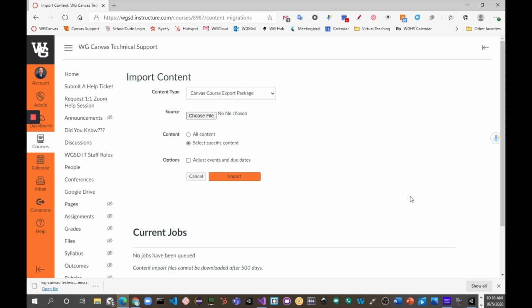By choosing select specific content, I can now very systematically choose what I do and I don't want. Whereas with all content, it will bring it all in, and then you're going to be kind of forced to go through and delete all the stuff from the course that you don't want. So this gives you a lot more control with select specific content. When you're finished doing that, you would press the import button, and that can take a minute or two for the content to come off of the file on your hard drive into your new course, and then all of your content should be imported.